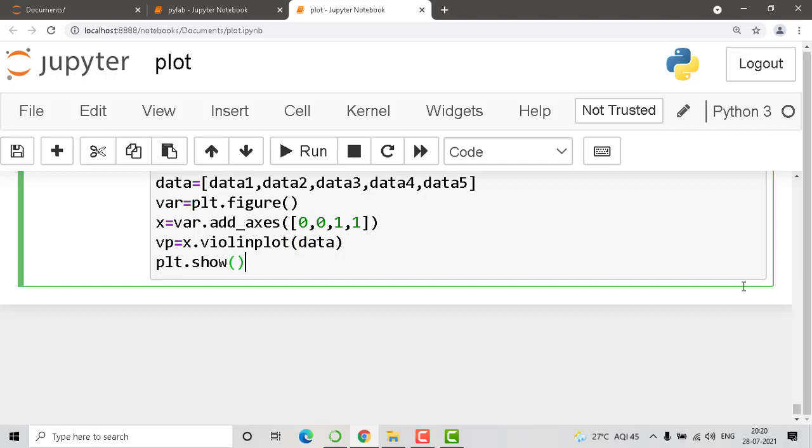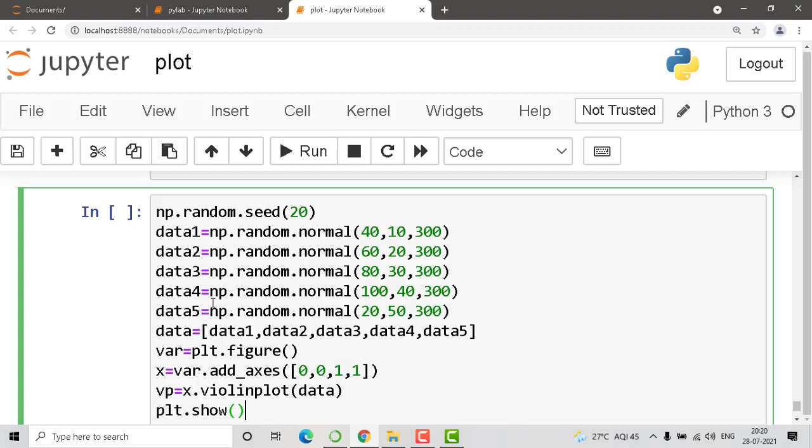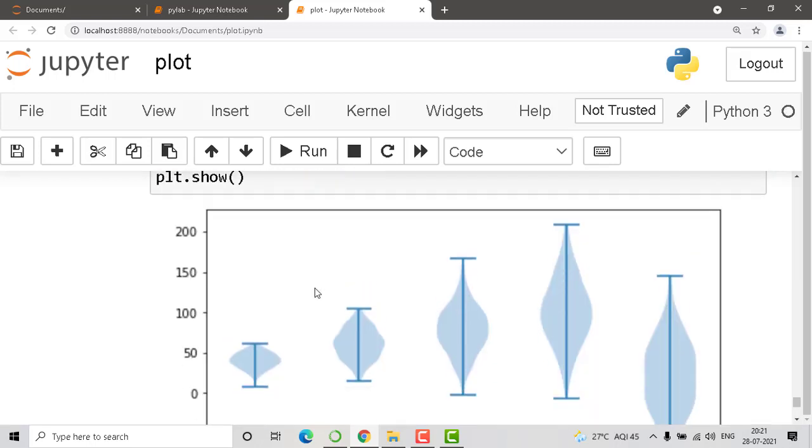If you observe what we did, we went through it in a flow. We imported, then created the five datasets. This is your normal dataset. After creating all five, we saved them in a variable called data, and then created the figure. You can give the figure size if you want, or run it without. At last we store things in one axis, giving the coordinates 0 0 1 1. Then we use the violin plot to show how the data looks. When you run it, it needs a little time.